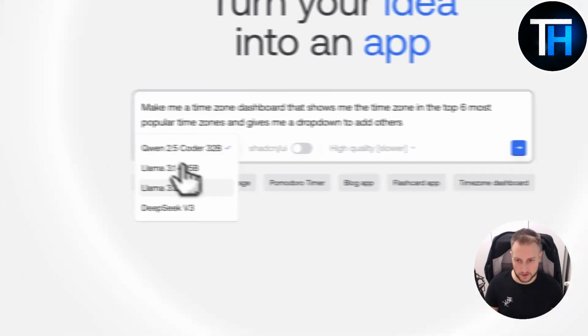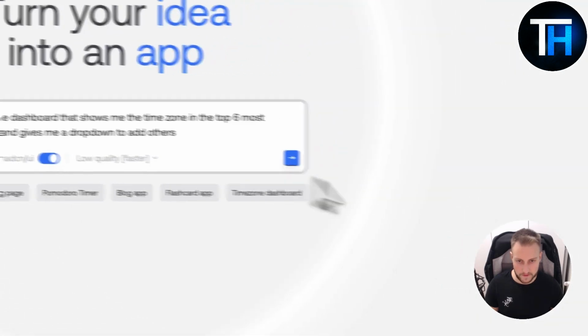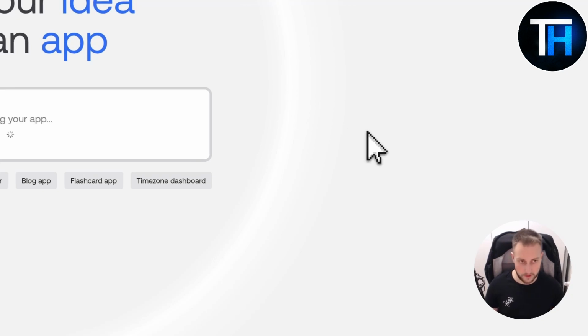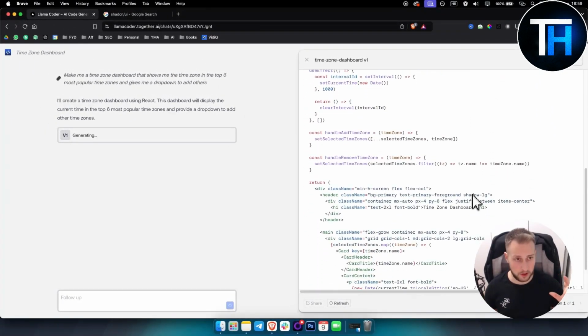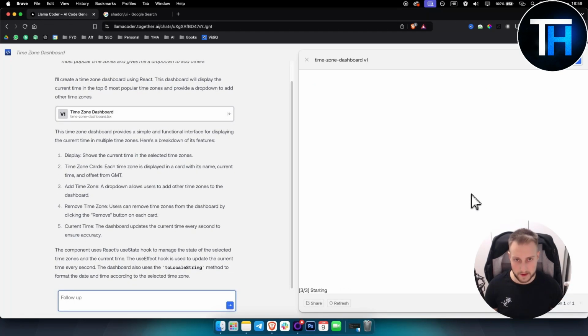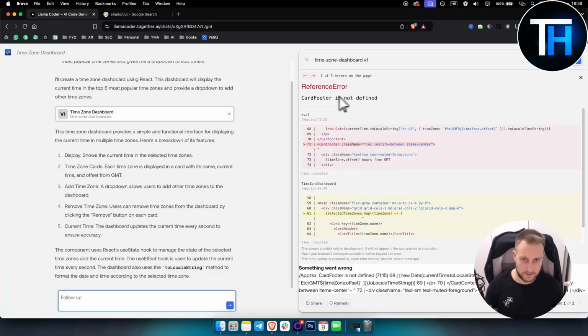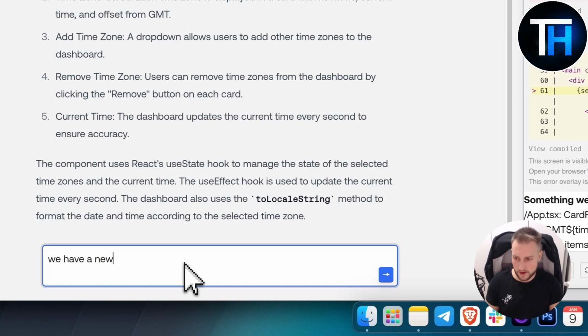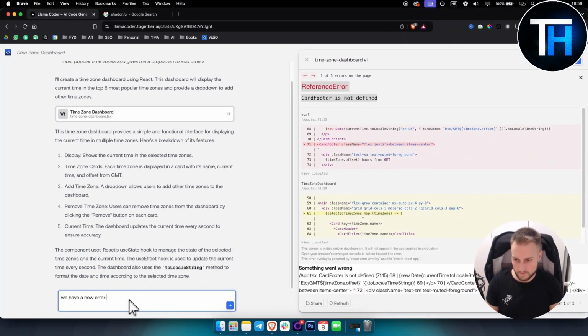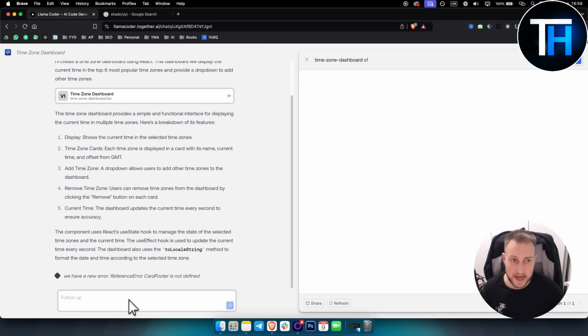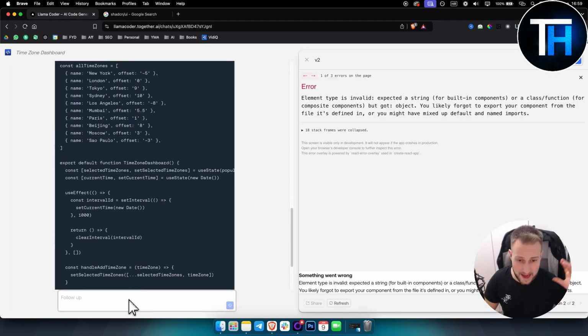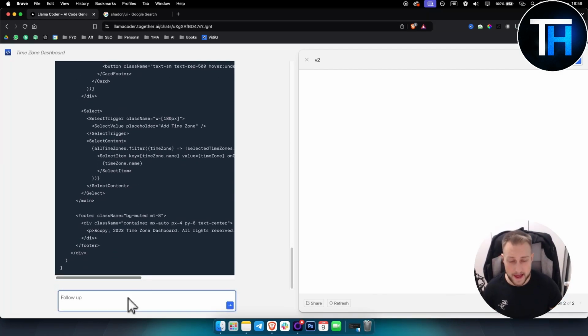So what we can do is go back and try it with Llama 3.3, and let's do the faster one and see what it comes up with. So far, the Llama 3 model actually gave me a better output, and right now this is actually not correct. Cardford is not defined. We have a new error. So yeah, what I wanted to say is the Llama 3 model actually gave me a much, much better output than any model in Llama Coder, which is kind of unfortunate.